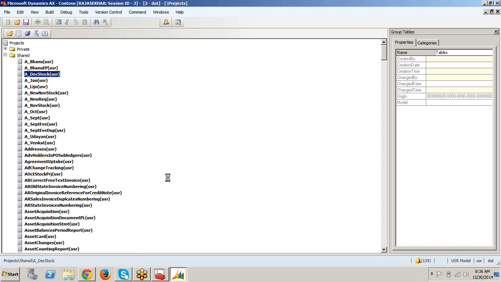So, Srinivas, what did we discuss in the last class? We have completed the methods, right? We completed the methods and we wrote a program to copy the data from one table to another table. Yeah, this one. Okay.